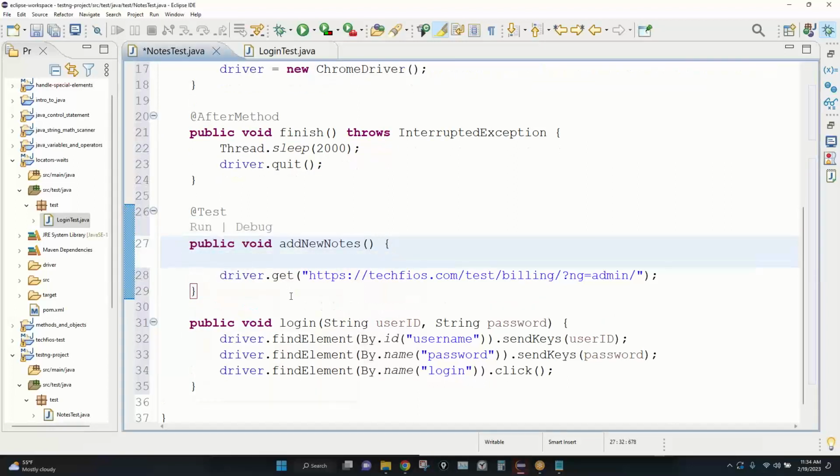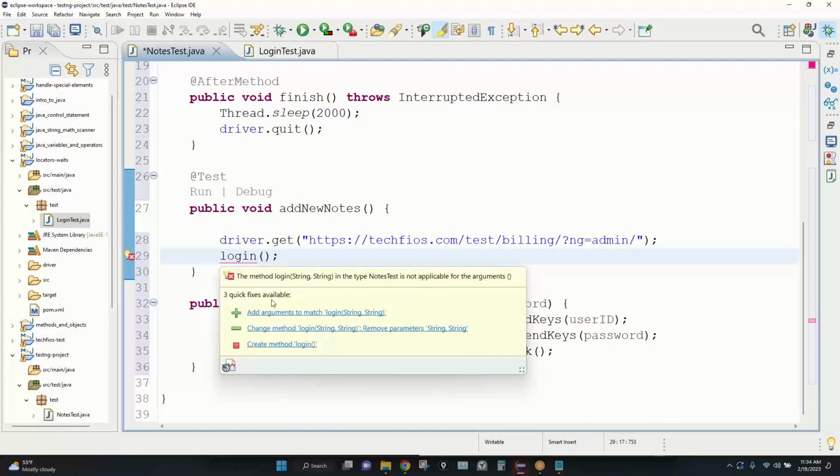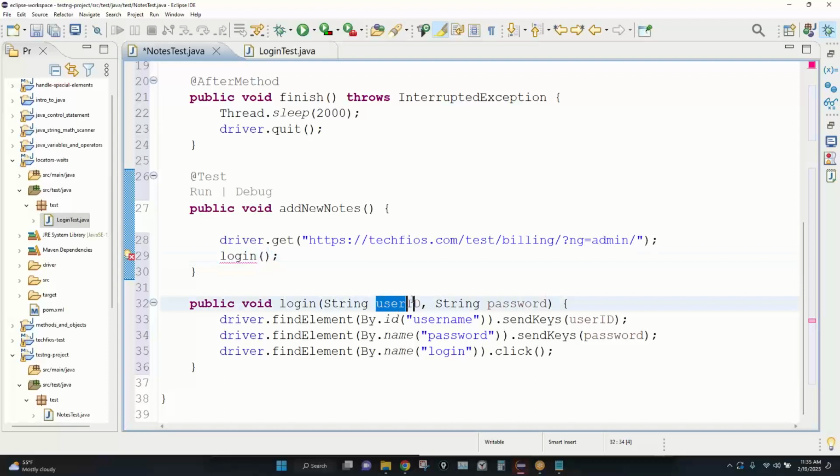Import. And we're good. Here, what we're doing is we're going into this text file site and we're going to use this login method to log in. So all we have to do is to say login, open, close. And in here, it's asking add arguments to match. You can pick this one if you want to, but basically you need to add this username and password argument with a comma.